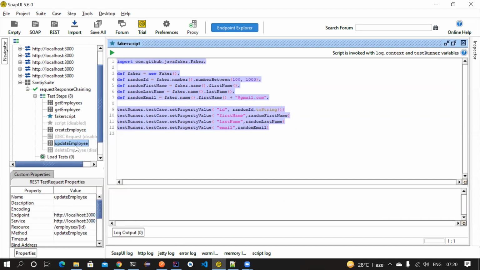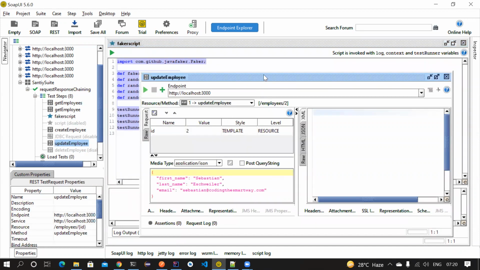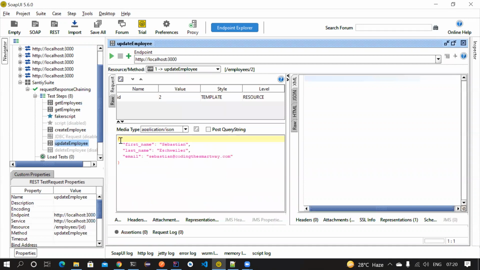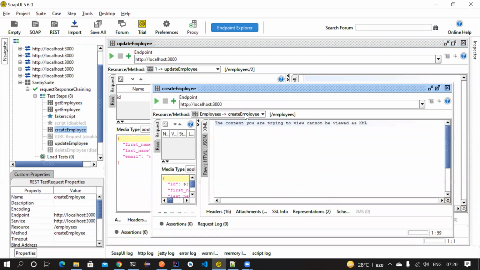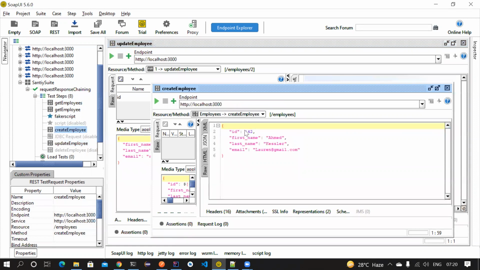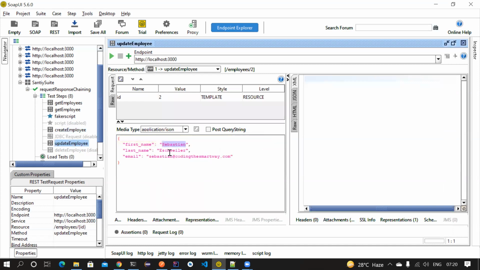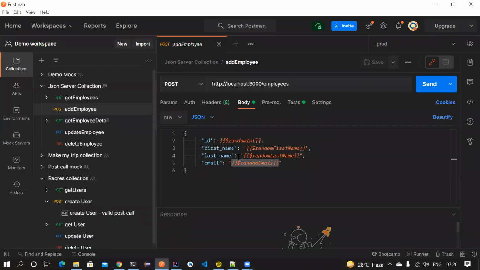So we have also seen this, and we'll now go to the update employee. Let's enable this test step. In the update employee, I want to take whatever employee I have created and get that id. Then I want to update the first name and the last name alone in that. So this is my use case. The same thing we have done in Postman also.